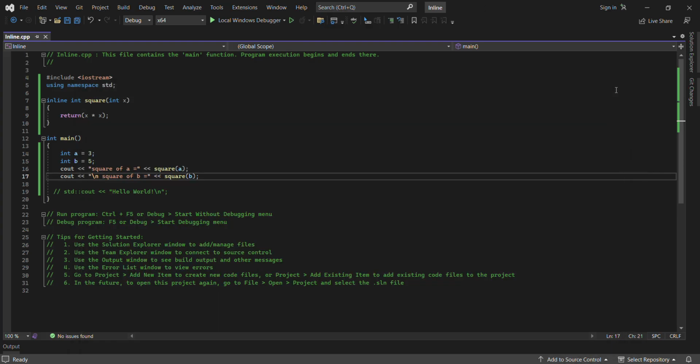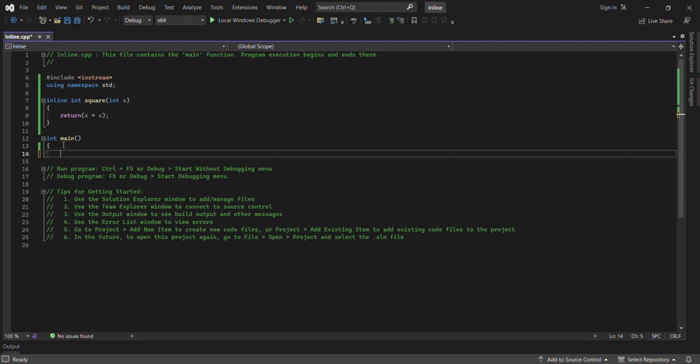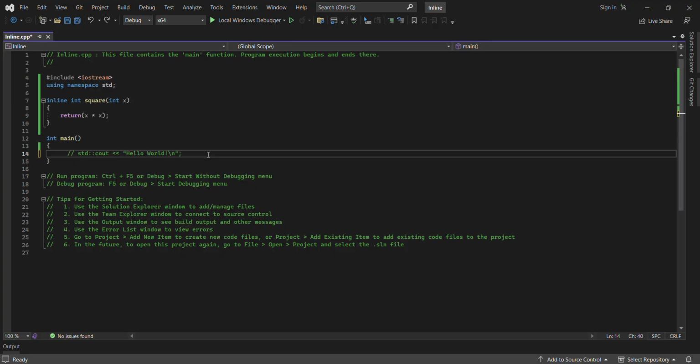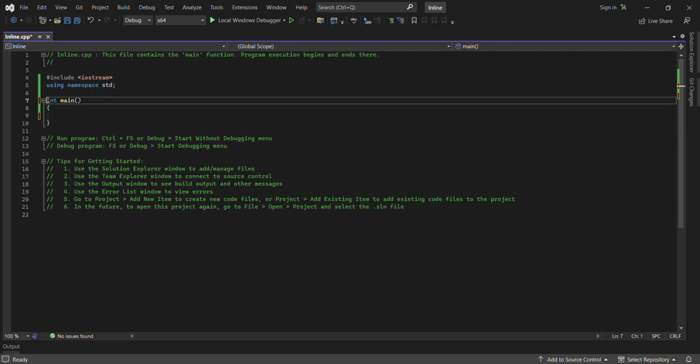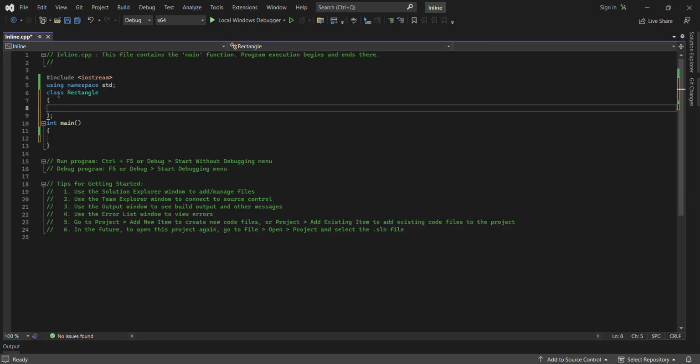And suppose you want to inline a member function inside a class, then I can demonstrate with an example. So let me remove this. Oh, I just took away the curly brace. Now I just want to demonstrate an inline member function inside a class. So let me define a class now. Suppose the name of the class is rectangle, with opening and closing curly braces for the definition of the class.